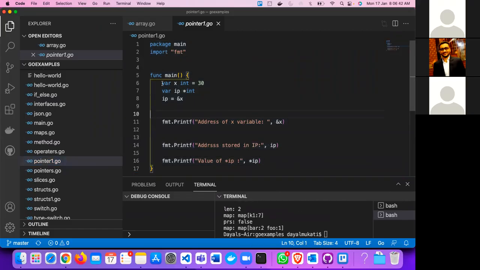So basically what is happening here is that on line number 6, I have one simple variable, variable x. The type is integer, the value is 30. And then on line number 7, I'm creating another variable. That variable is a pointer variable.